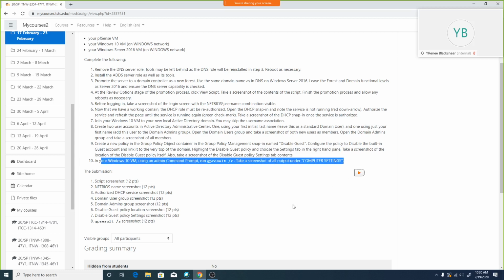Then, in your Windows 10 VM, run gpresult /r. You need to do this in an admin account. So log into your first name account to do this. And then under computer settings, which kind of gives you a hint on how to deal with number 9. Under computer settings, you will see whatever you named your policy show up underneath there. If it does not show up, your computer is not implementing that policy yet. So you are not done.